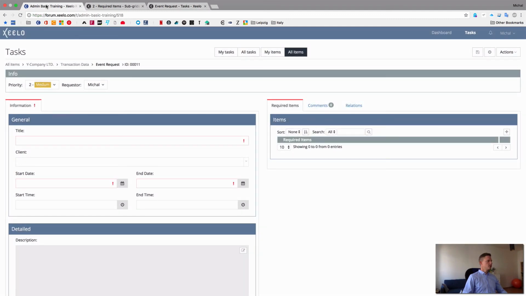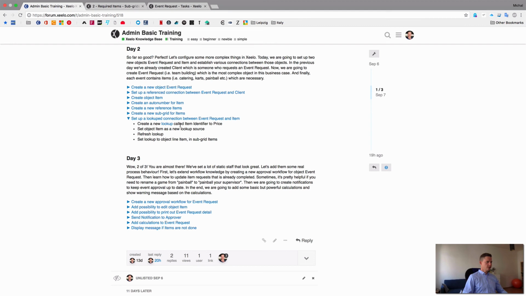So that's it, I guess. We created a new lookup, set object item as a new lookup source, refreshed the lookup, and set the lookup to the object line. So we just finished day 2. You should be proud of yourself. And tomorrow we can go and do some hard work in day 3. See you.